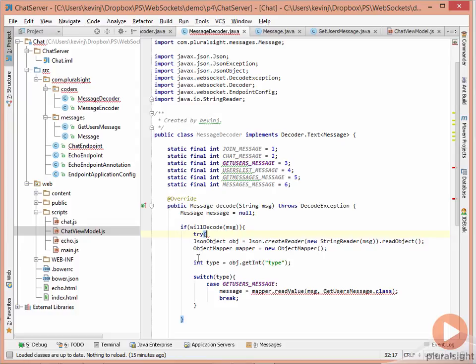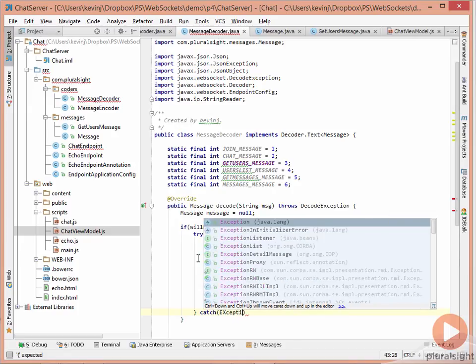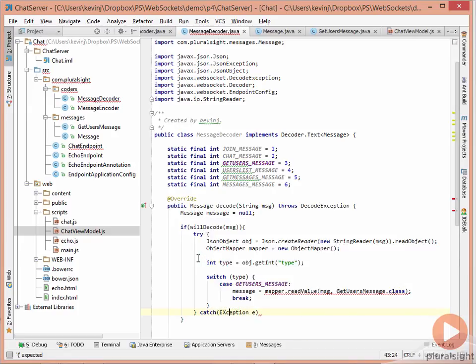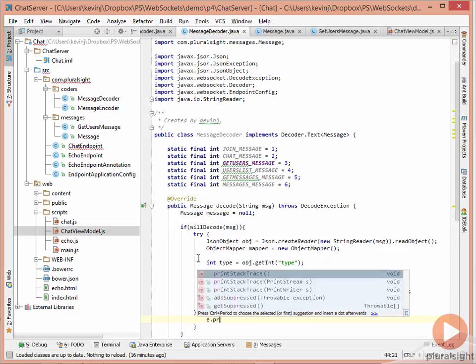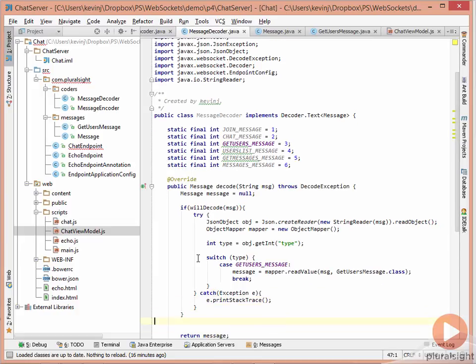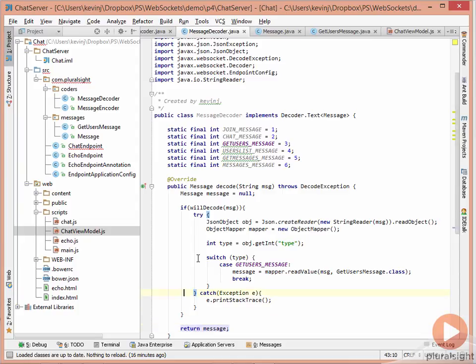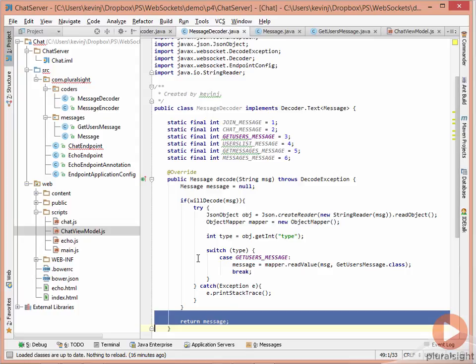We need to surround all of this in a try catch. In this case, we'll simply catch any exception and just print out the stack trace. If we get an exception, we're simply going to return null as the message. If we don't get an exception, then message will be set to whatever we decode here, and we should return the correct message type to the caller.